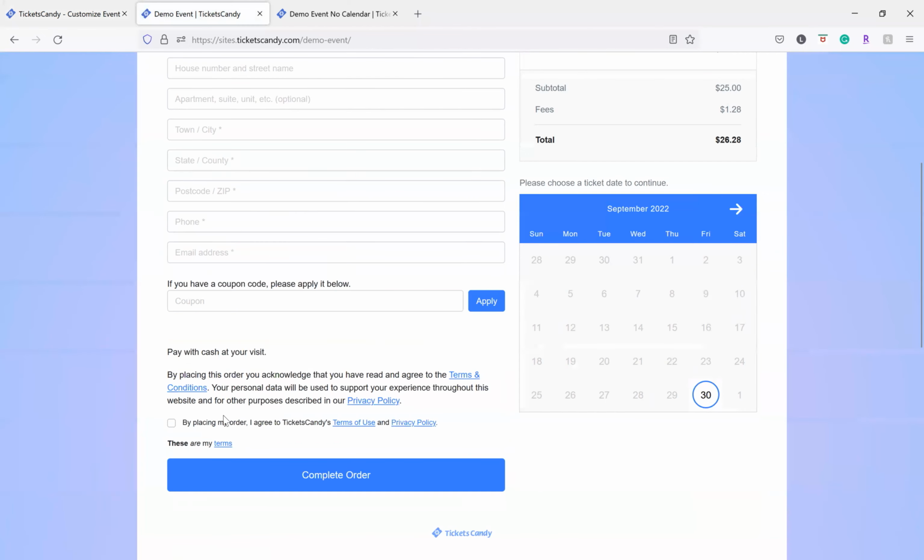We will see that your terms and conditions appear here, and people have to agree to them in order to complete the order.